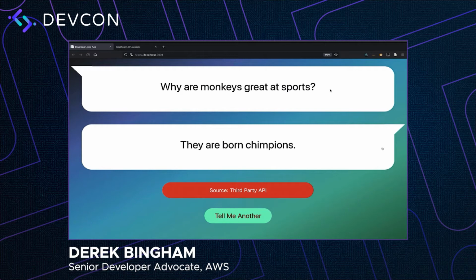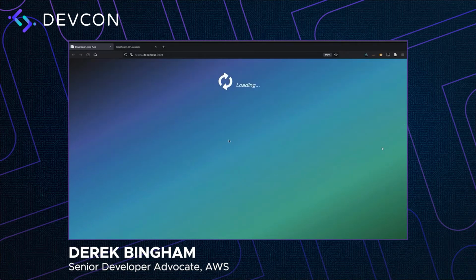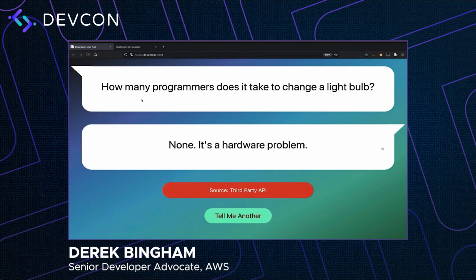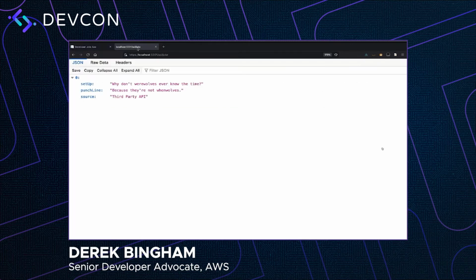So this is the app running. This is my little React app. Why are monkeys great at sports? They're born champions. If I hit refresh, it'll give me another joke. What's the object-oriented way to become wealthy? Inheritance, of course. And then finally, how many programmers does it take to change a light bulb? None. It's a hardware problem.